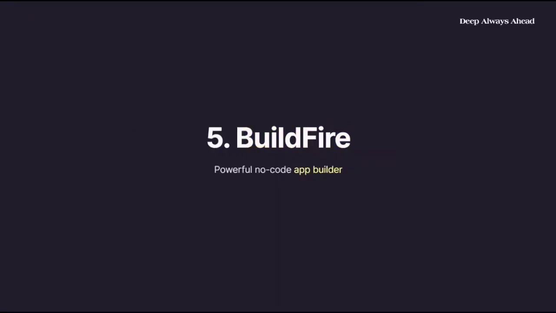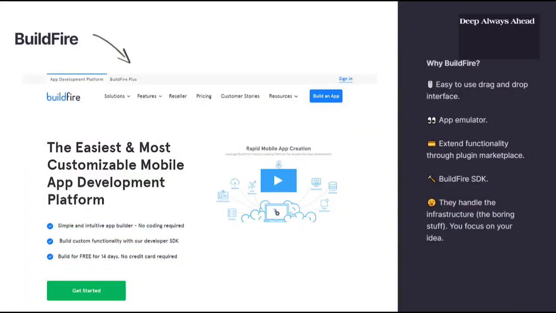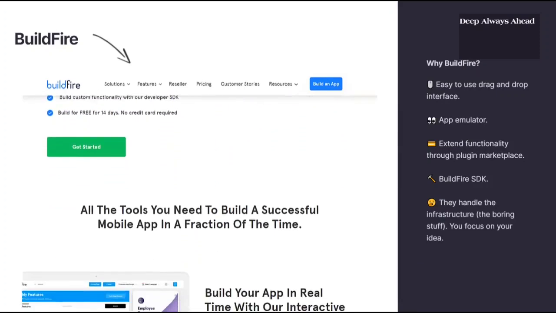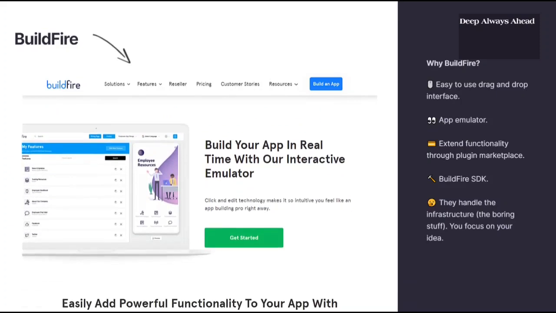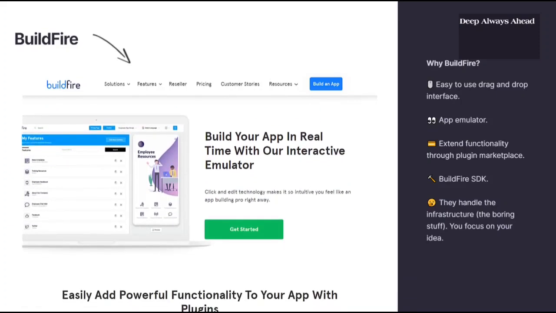Okay, next up we have Buildfire. Now, Buildfire is a really robust no-code application builder that allows you to build apps in real time. Like the other no-code app builders in this list, Buildfire uses a drag and drop interface, which allows you to just quickly integrate any of the components you need within your application. Now, one of the features I love about Buildfire is that you can actually see the app you're building in real time with their app emulator.